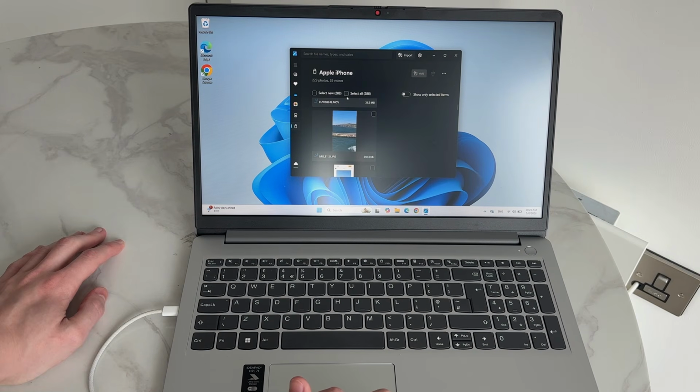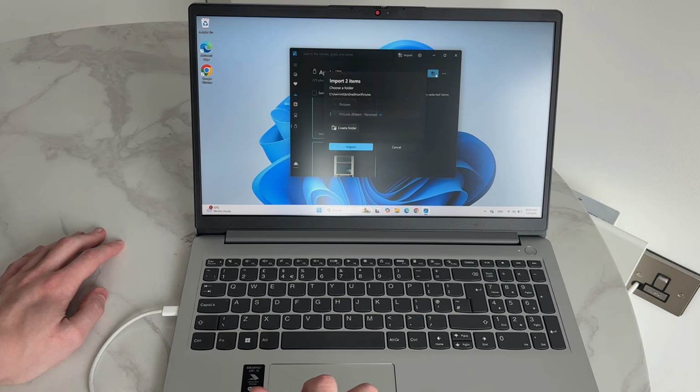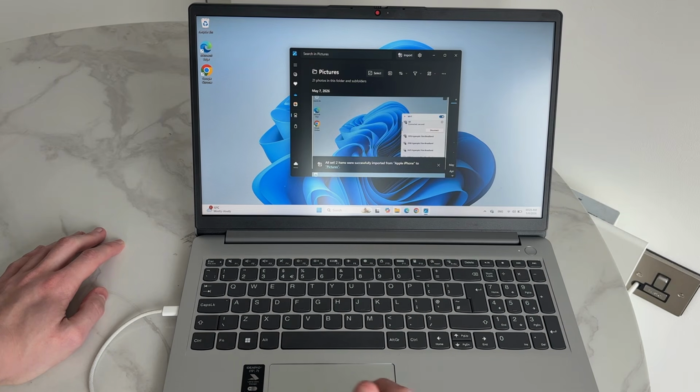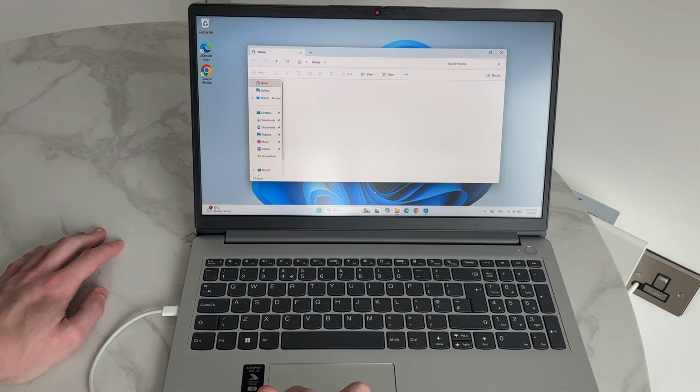You can select them all at the top or just go through and select the ones you want to do this with. Then press the import button in the top right. You can choose where. I'm just going to put them in my pictures here, and press import like so. I put them in my pictures so I can then open my file explorer, come to pictures on the left, and here they are.